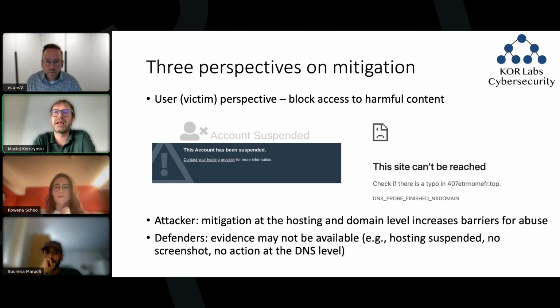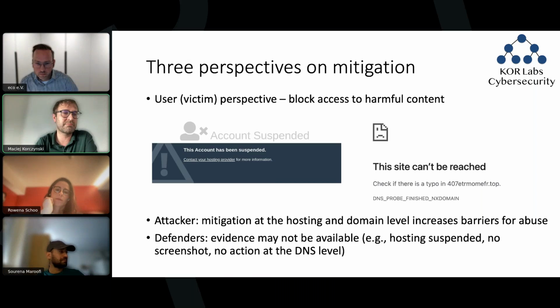On the left side, the mitigation took place at the hosting level, and the hosting account was suspended, and the URL cannot be visited. The second perspective is the attacker's perspective. Ideally, mitigation should take place at both the hosting and the domain name level, because in this sense, it will increase barriers for abuse for the attacker. To give you more details, if the hosting is suspended, but not the maliciously registered domain names, the attackers can reuse those domain names, get hosting somewhere else, and within seconds point and associate the domain name with the IP address of the malicious website.